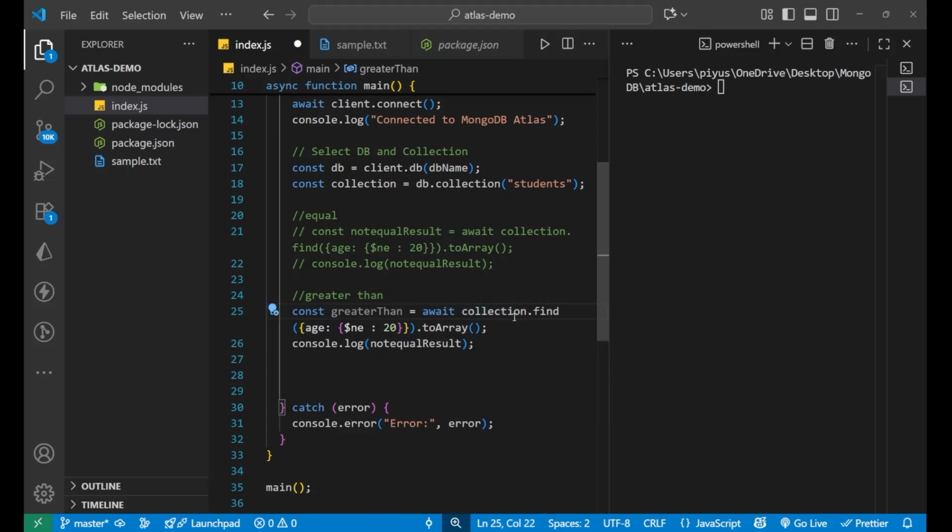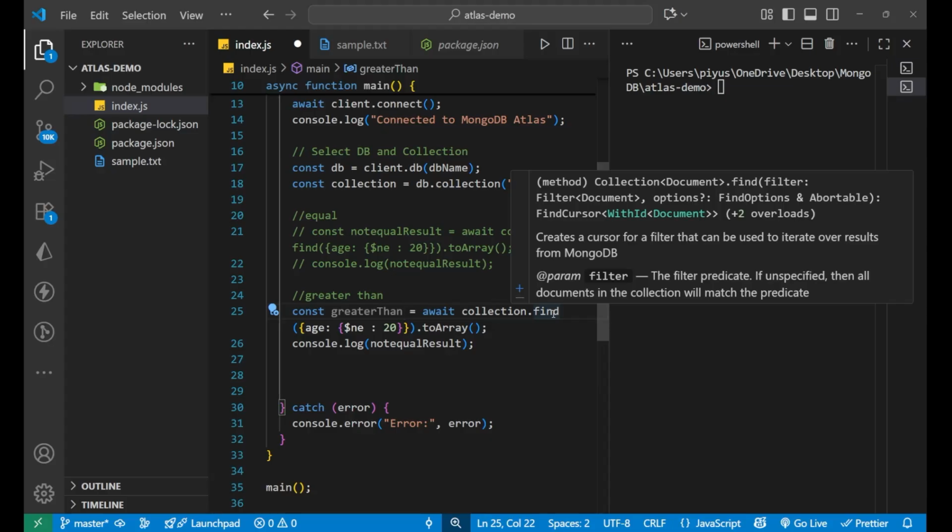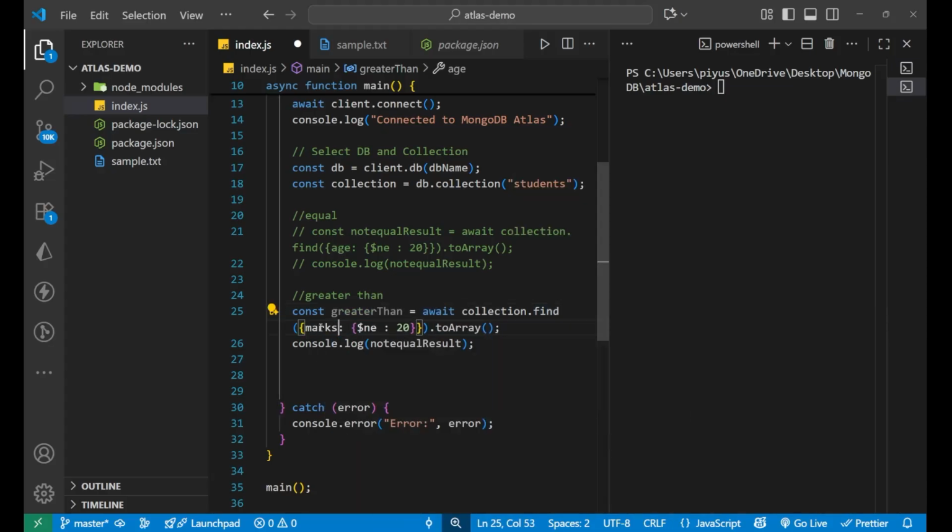And to collect, await collection.find, we want to find the data where, let's say, the marks is greater than something, right? So for greater than, we use $gt, and let's give it the filter of 70. What is this saying? It is saying that filter out those data from the collection where marks is greater than 70, right? And then here I'll write greater than. So let's just save it and go to the terminal and let's run it.